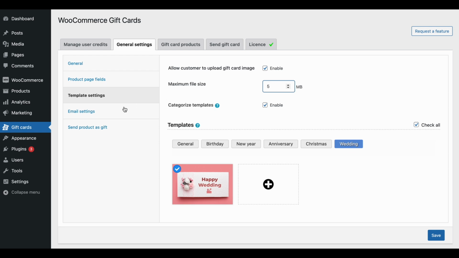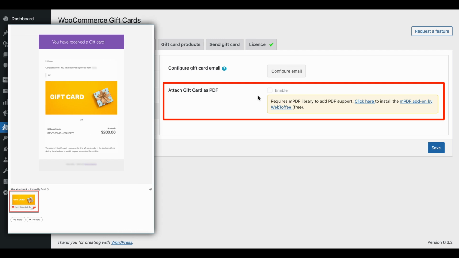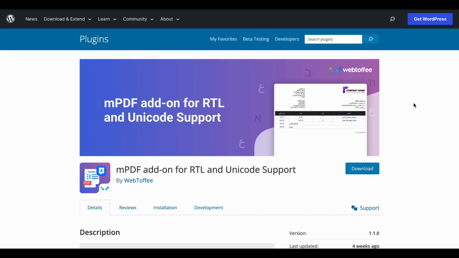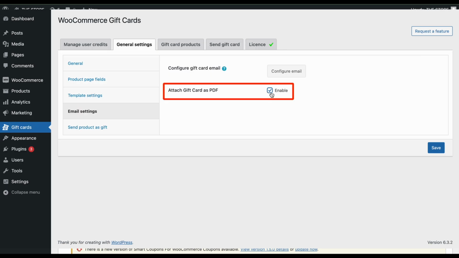Now, move on to the Email Settings tab. Enable this option to attach the gift card as a PDF file in the email, which requires the free PDF add-on by WebToffee. Click on the link to download the add-on. After installing the add-on, enable the option.